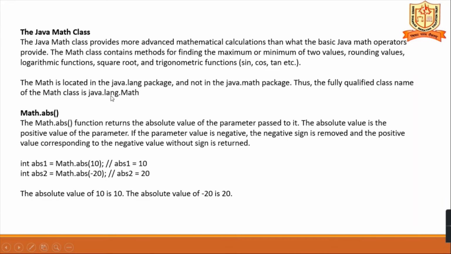So how to call the packages using import? We'll see that later on. So this is the default package. In this default package, we are having this Math class. In this Math class, we are having the methods. See which are the methods present in the Math class.